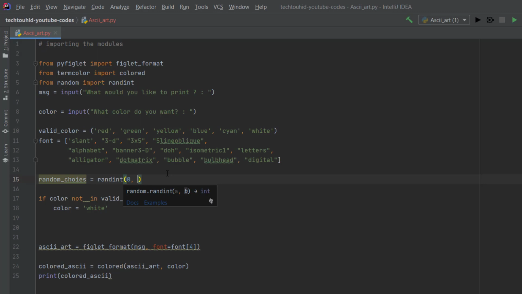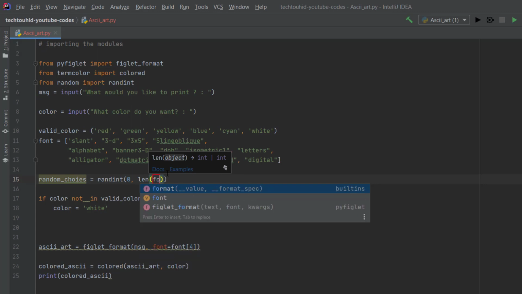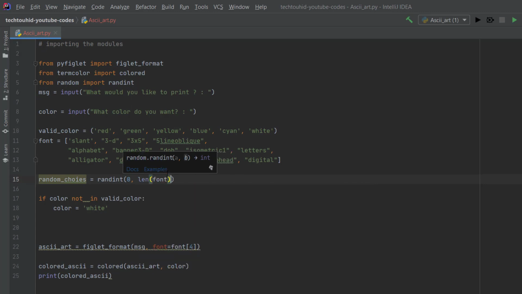Then we need to give where we are going to stop. We don't know the length. We don't know how many elements we have in the font list. So we can use the length function here, len, and then we can use font. Every time the randint function will generate a number between 0 and the length of the font list, we will have a different index. So instead of using the index, we are going to give the variable random_choice. Now it should change automatically. So let's run and see the output.